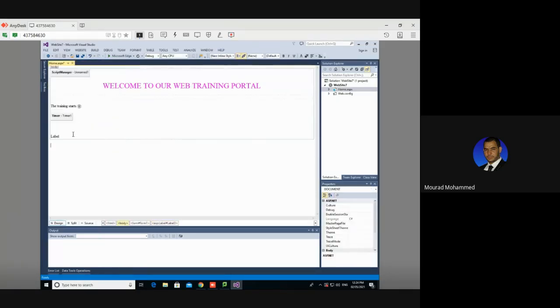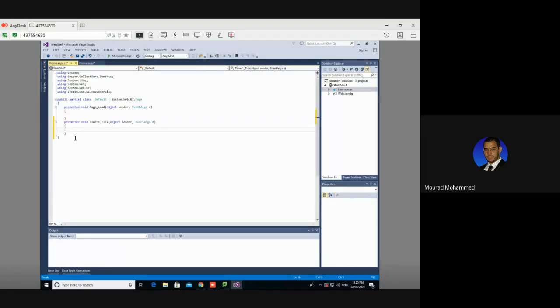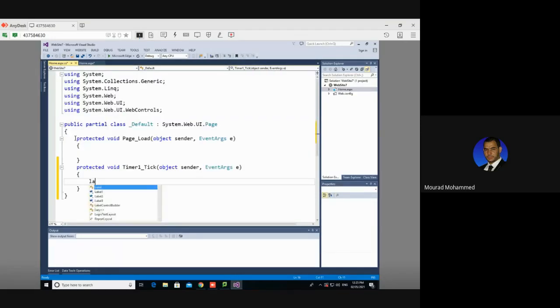Okay, the label here. What is the name? Name is Label3. So on the timer here, double click. I'm going to say Label3.Text equals DateTime.Now.ToLongTimeString. Okay, done. Stop.